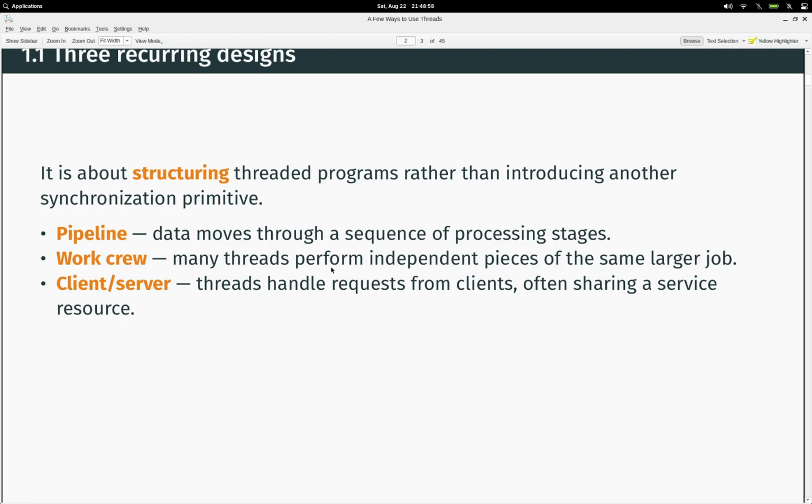Then you have work crew. Many threads perform independent pieces of the same larger job. Okay? This is what thread per core architecture does actually, kind of. You have as many threads as your CPU cores, that is the computational threads. Other threads are separate, and each thread is doing its work. It may be the same work, but they are independent in nature. And whenever you have to share data, you do message passing. Okay, in this case, the pieces are independent, so you don't need to take locks. Okay? That is the key distinction it has.